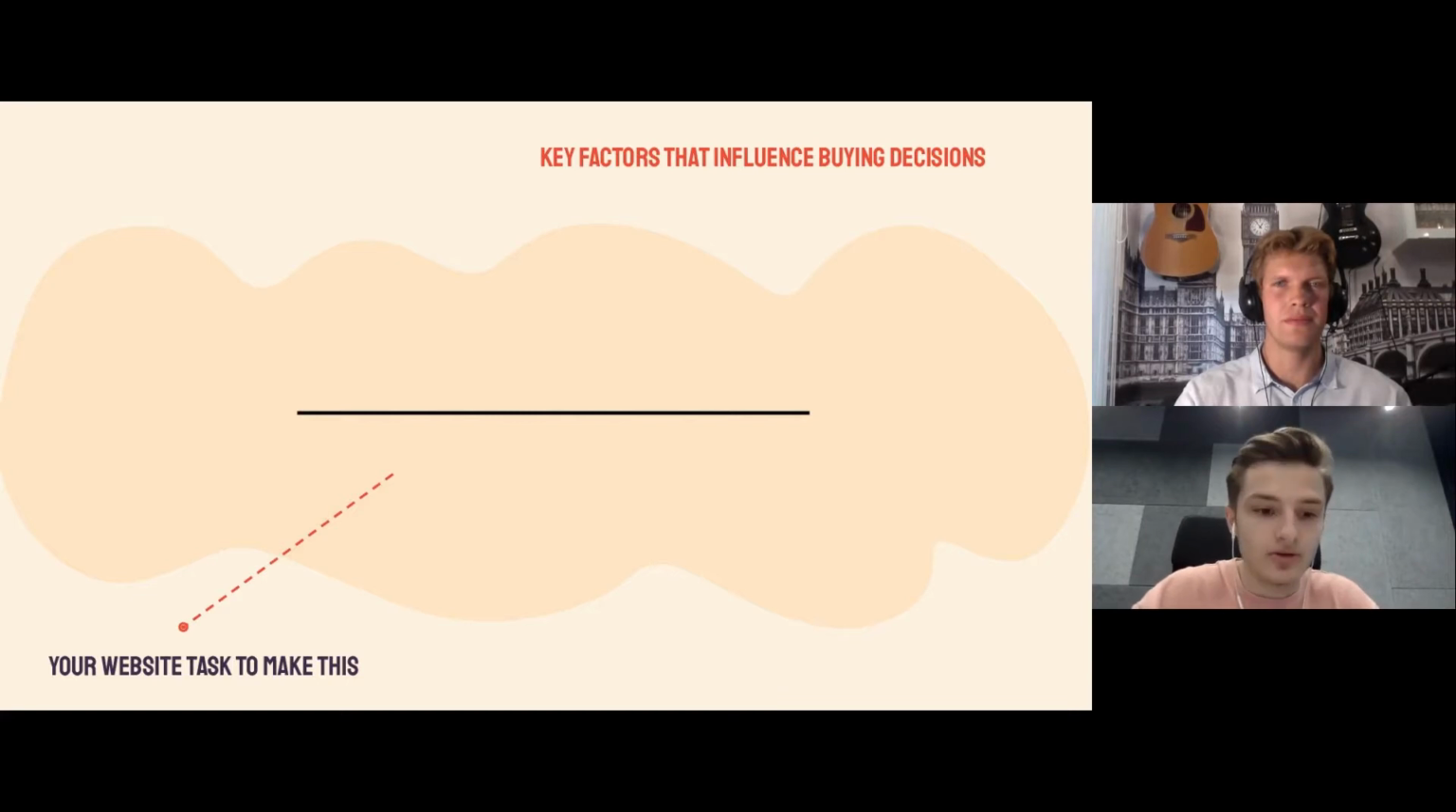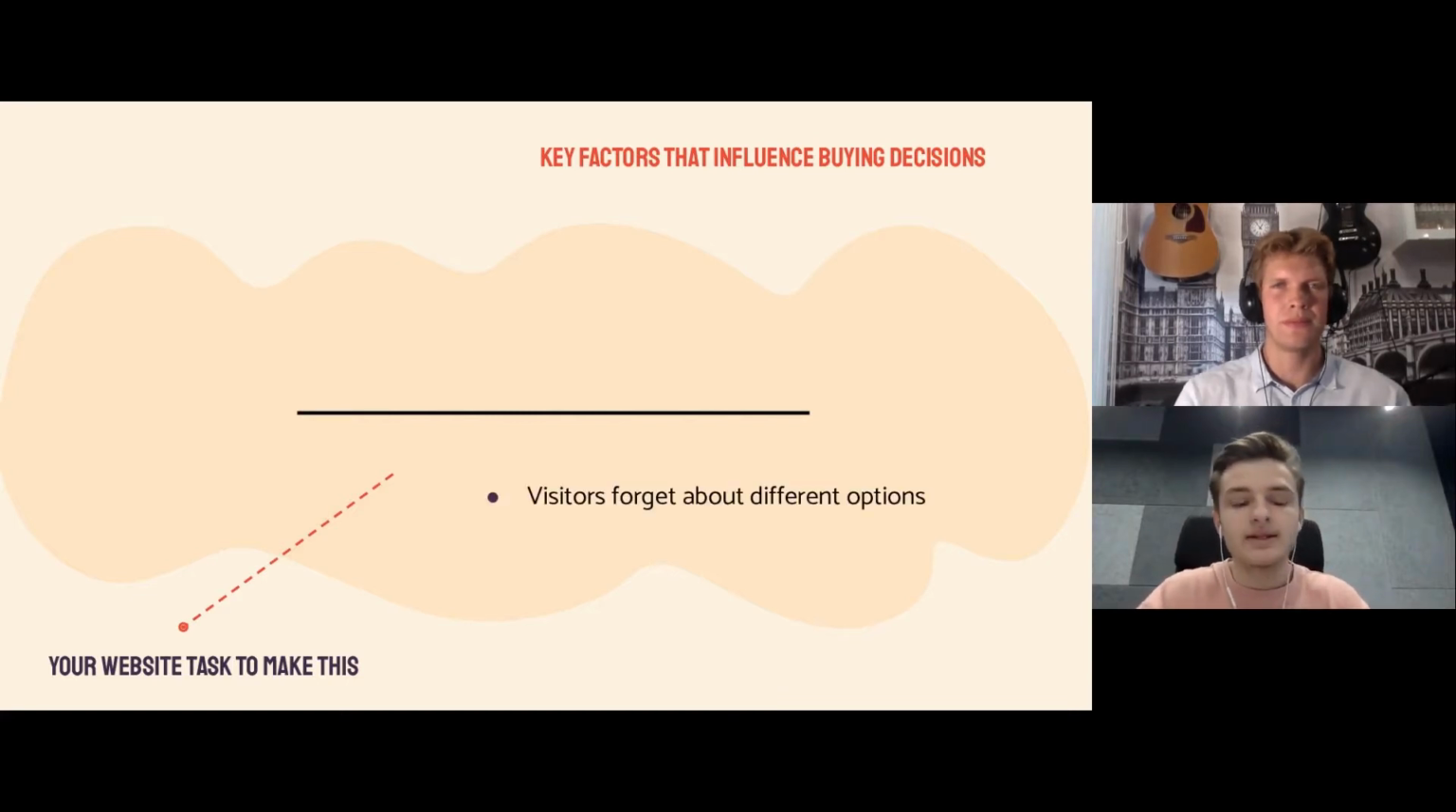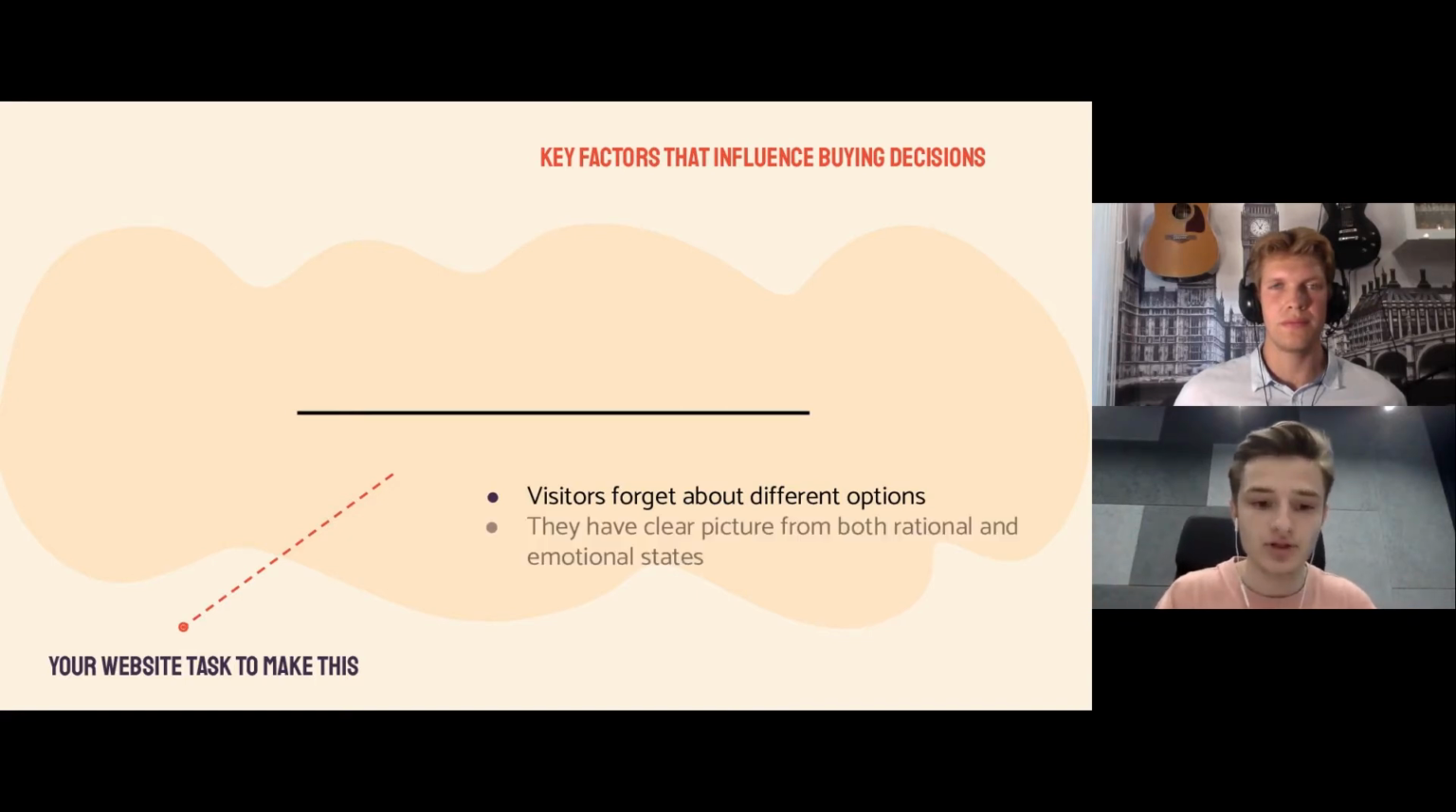And that means that when visitors go through the website, when they see your unique value proposition, when they see the testimonials from different customers, they should forget about different options. That is your task. Besides, the task of your website is that they should have a clear picture from both rational and emotional states. What does it mean?